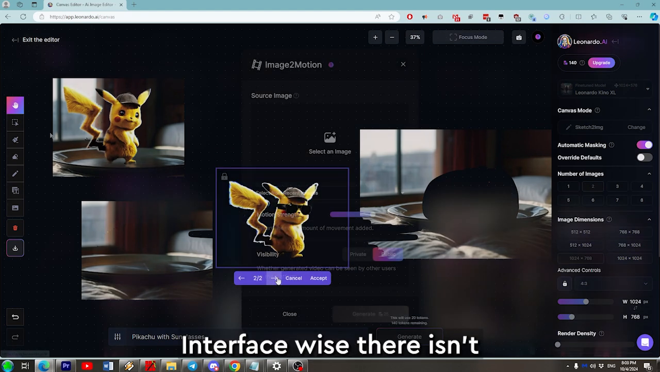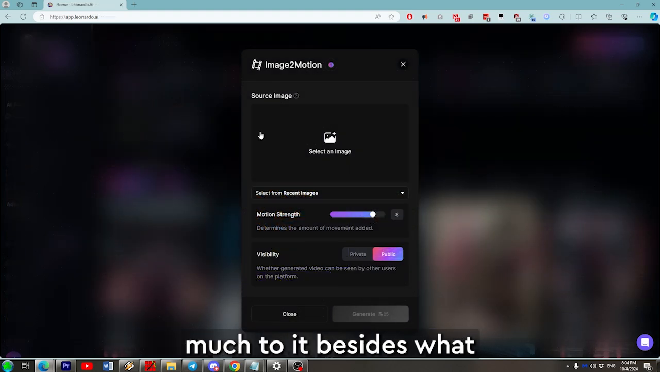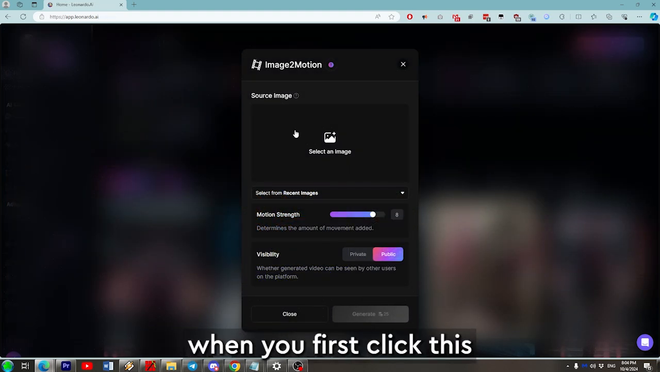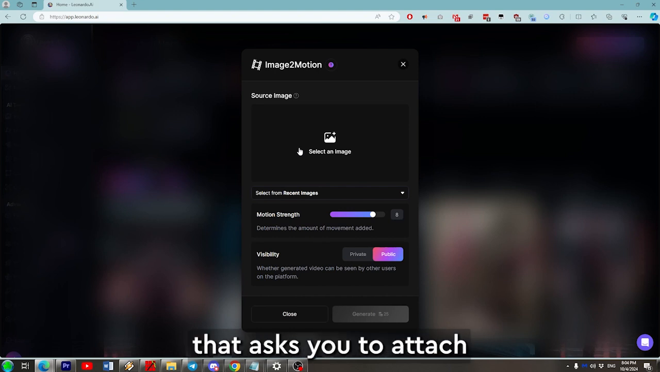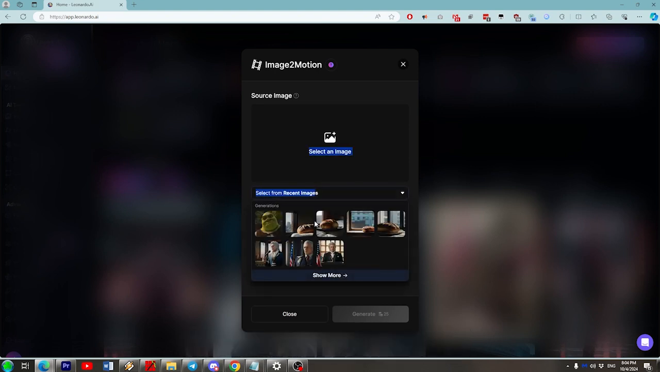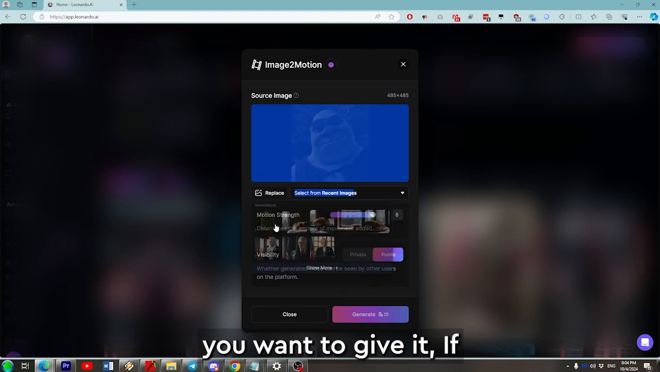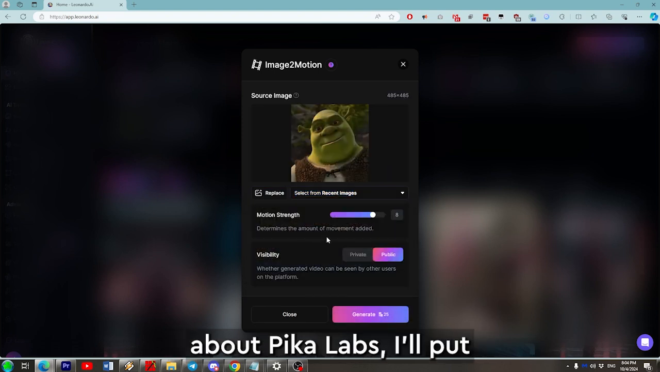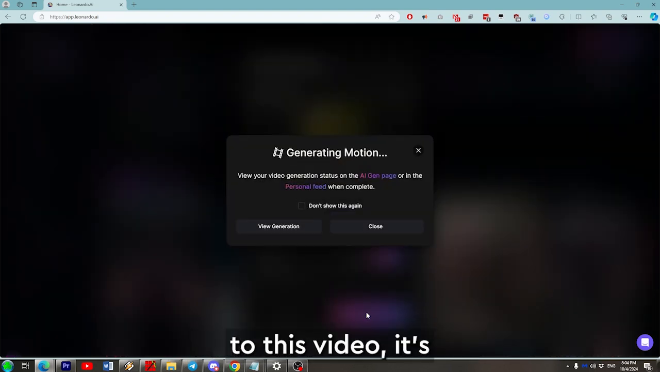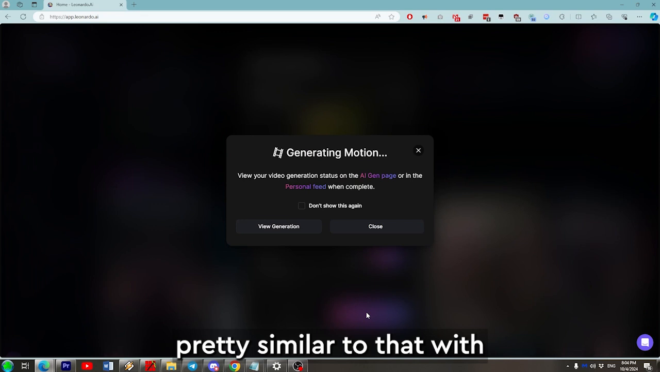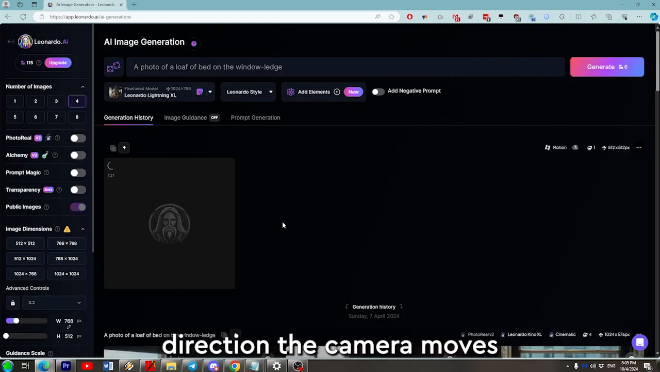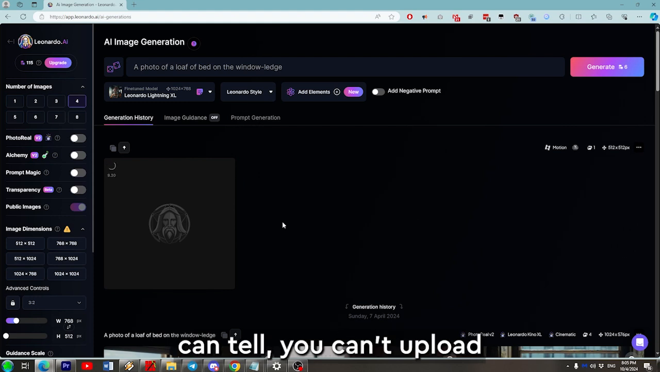Now, onto motion. Interface-wise, there isn't much to it besides what we've already seen in AI image generation. When you first click this, you'll get this window that asks you to attach the image you want animated and how much motion you want to give it. If you watched my last video about Pika Labs, I'll put that on the end screen to this video. It's pretty similar to that with the camera movements. There doesn't seem to be a way to change which direction the camera moves though, and as far as I can tell, you can't upload images which you can with Pika Labs.